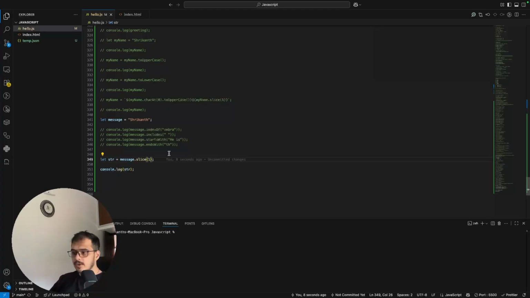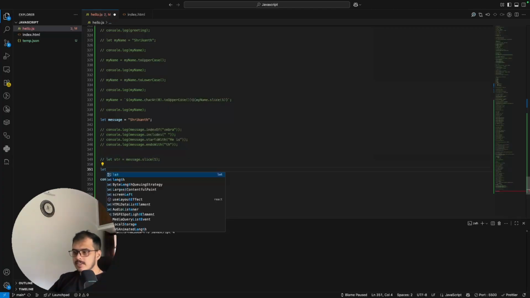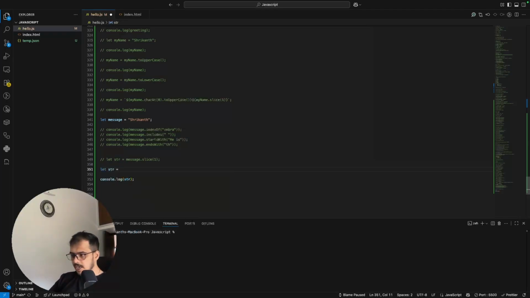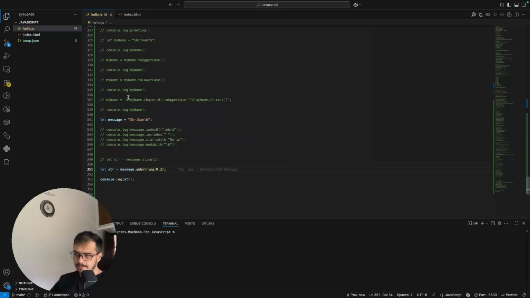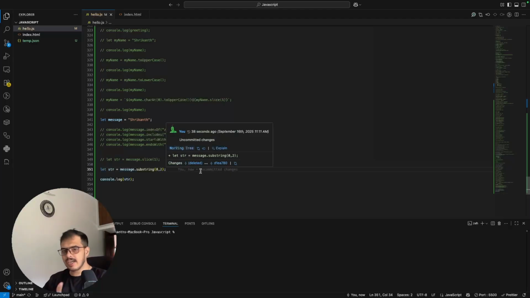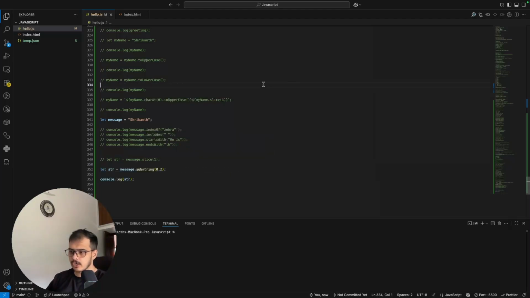Now let's quickly look at the substring method. Just like slice, we have substring as well. So you can say str is equal to message dot substring of 0 comma 2. What is it going to give? This works exactly like slice, but there are other differences as well. You can read about that in the documentation if you need to, but I'll tell you the most important one.